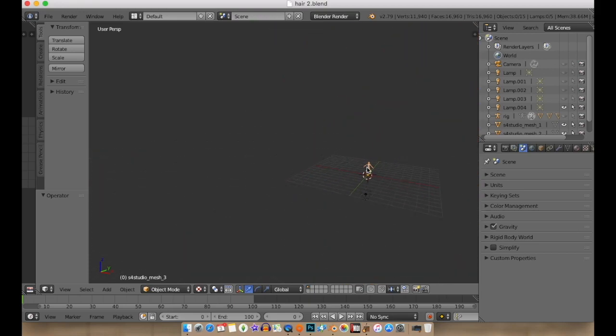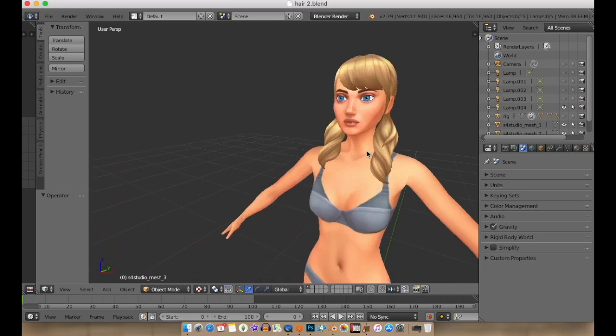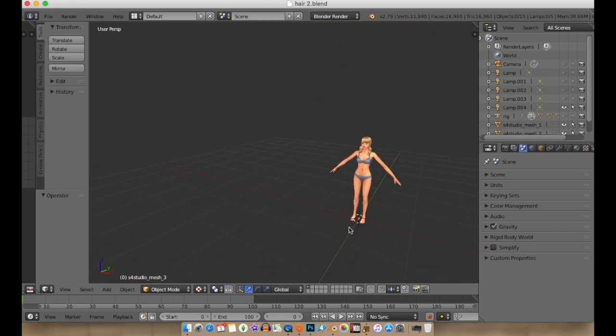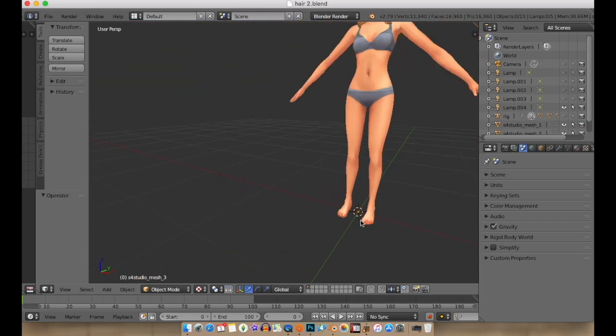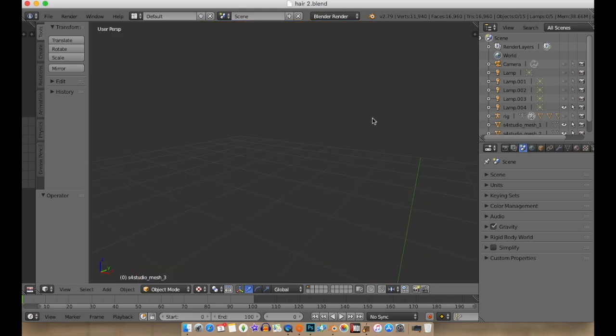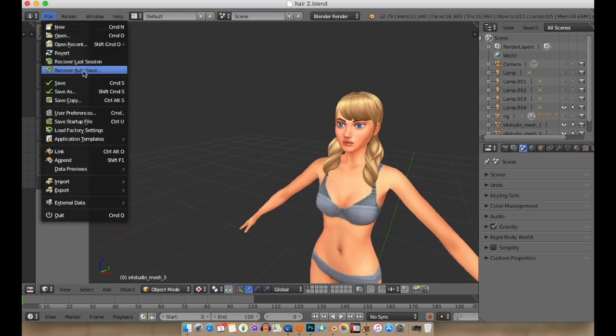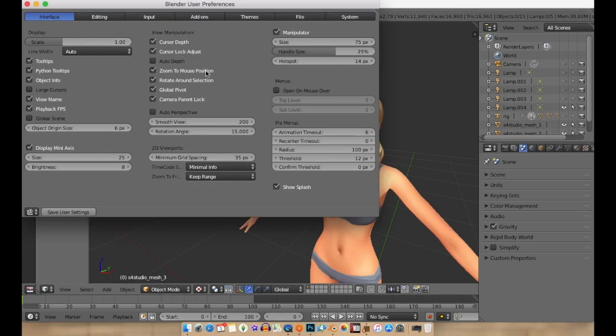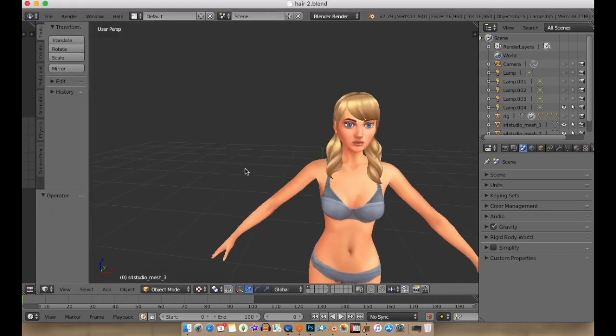You can also scroll out and then point where you want to go to. So for instance, her feet, with wherever you're pointing with your mouse, but that is something that you have to do in user preferences. Oh yeah, zoom to mouse position in interface. Click on that, save user settings. And there we go, back.